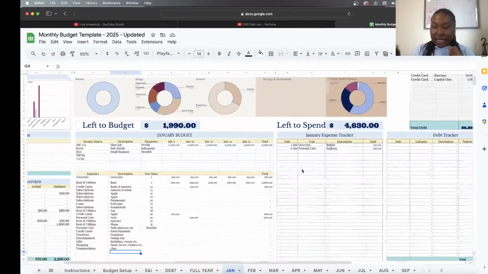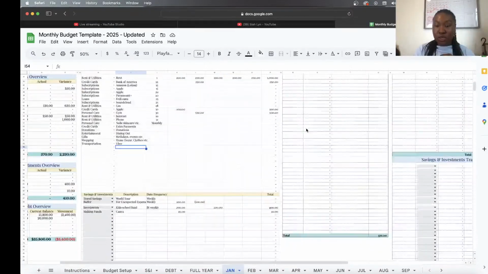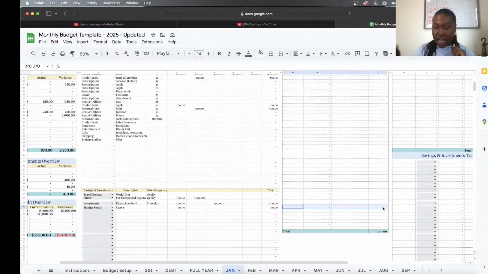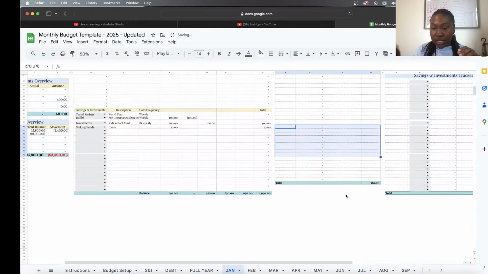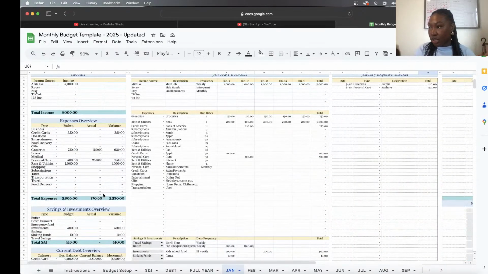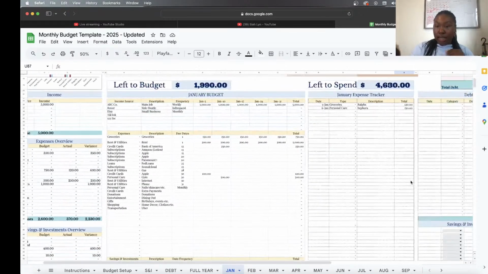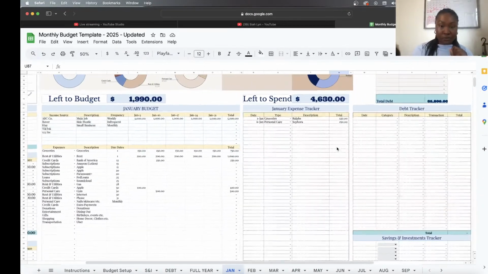Okay, so that's the expense tracker portion. You'll keep doing that. If you want to add more lines to this, you can, similarly to what I showed in the other tabs: add a couple of lines, highlight the lines, however many lines you want to add, go to insert cells, and shift down. Then all of these lines will be added. This will still add up all of your expenses, and it'll still be grabbed into this expense overview section here as well. I have definitely had to add lines to the expense portion, so that's just the easy way to do it.